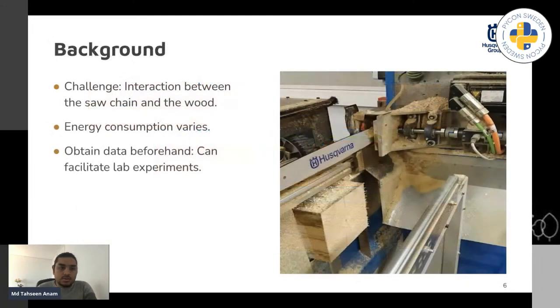But why? Here in this image, you can see how we place the woodlog in the laboratory and how the chainsaw performs the cut. It goes from top to bottom. While it performs the cut, because wood is a non-homogeneous material, the wood hardness varies. When the chainsaw performs the cut through the woodlog, we obtain this data: how much energy was required, how much power was consumed by the chainsaw. This data can only be obtained after performing the actual cut.